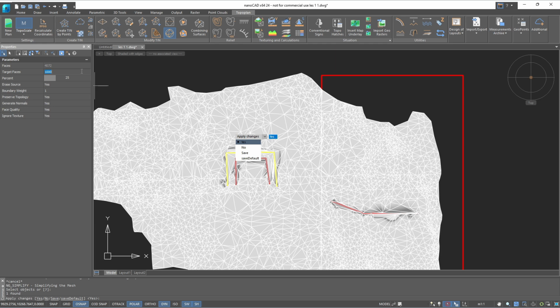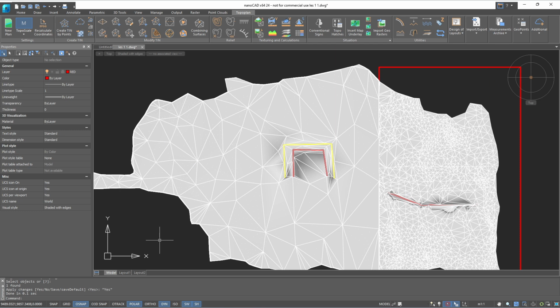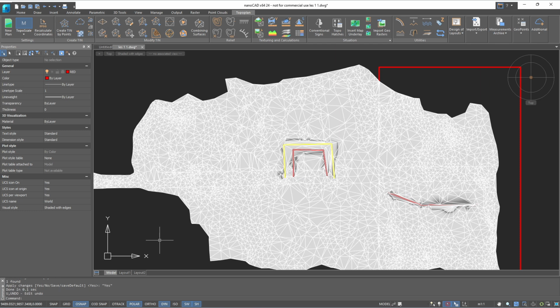Let's set the value to 2000 in the Target Faces field. As we can see, the value in the % field has changed. We can also change the value in this field, and depending on this number, the number of faces to be obtained will change. Let's leave the other settings unchanged and apply the parameters by selecting Yes. As we can see, the mesh has been simplified. Let's undo the changes using Ctrl-Z.